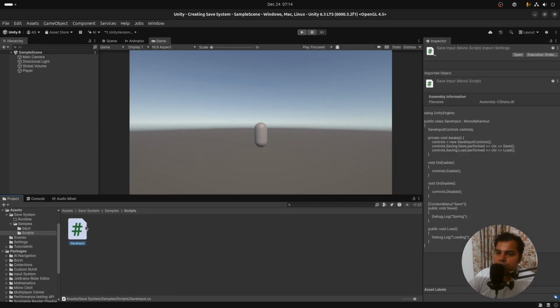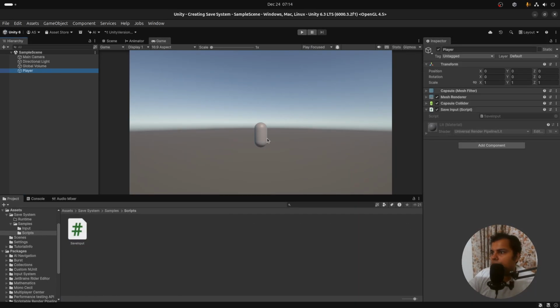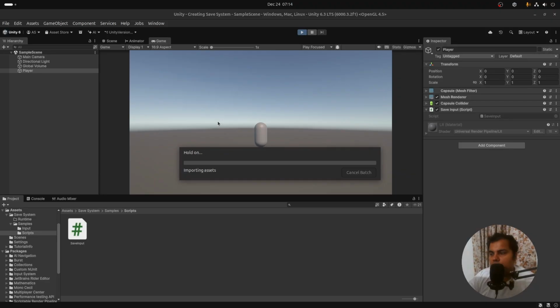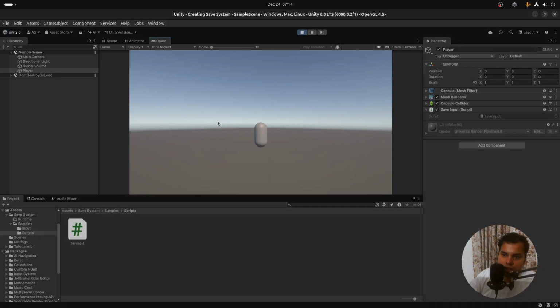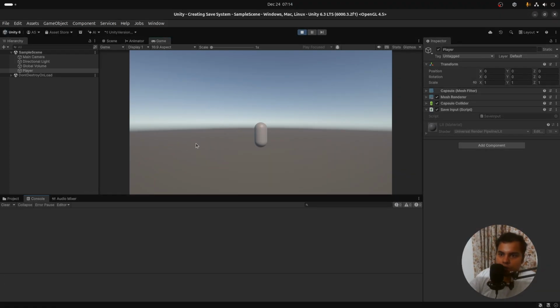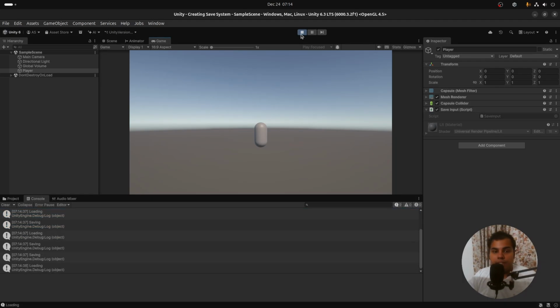All right. Now we have a save input class with the player, and the player is in the field. It doesn't have any player input component or anything. This is just C#, pure C#. Let's hit play, and I will go to the console, press F5, and now it is saving. F6, it is loading. Yay, now you can save and load whenever you want.